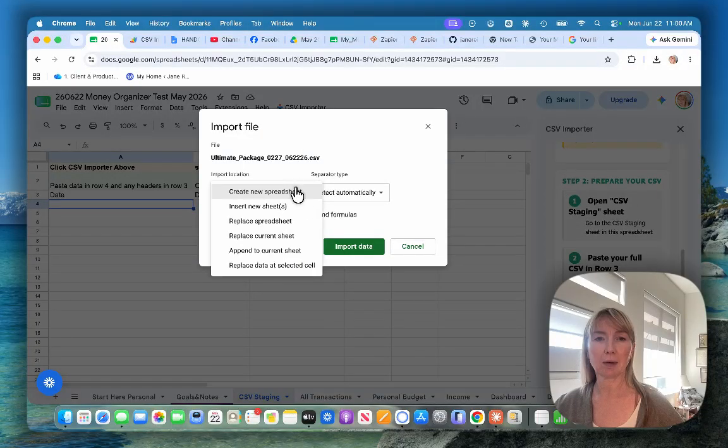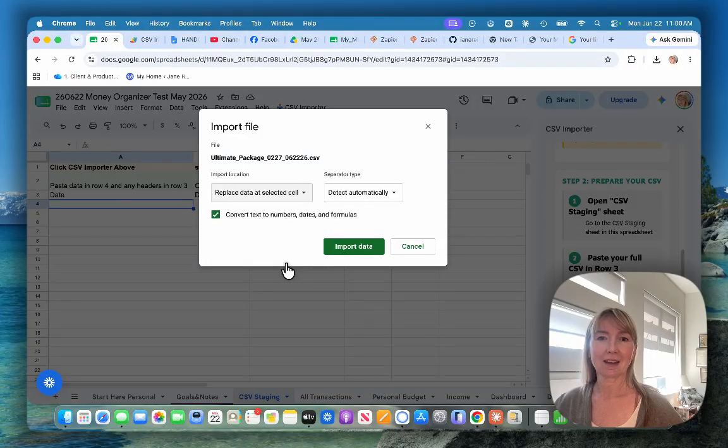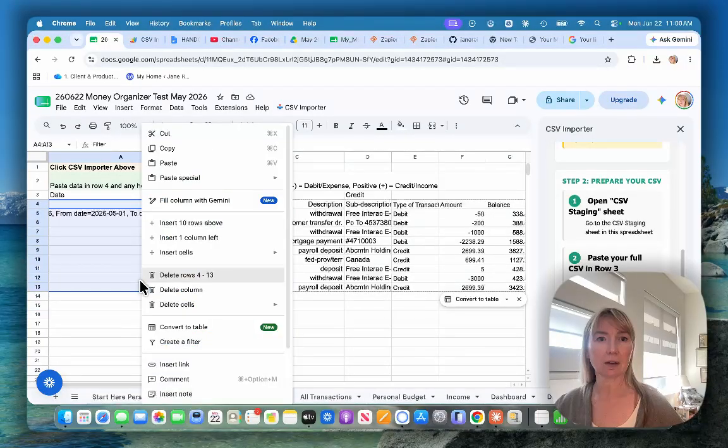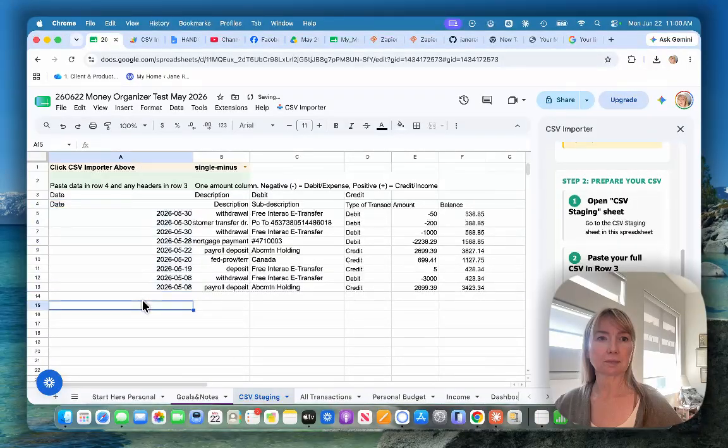Keeping it away from my recording. Import data. Okay, so everything is gone in here. We're just going to get rid of this information here. Delete cells, and shift left. We've got date, description.